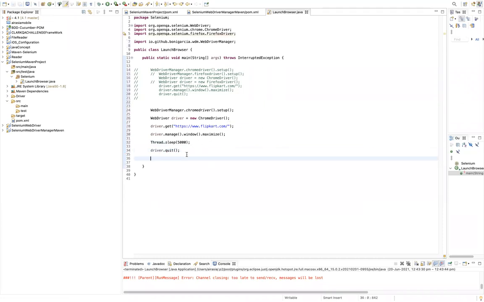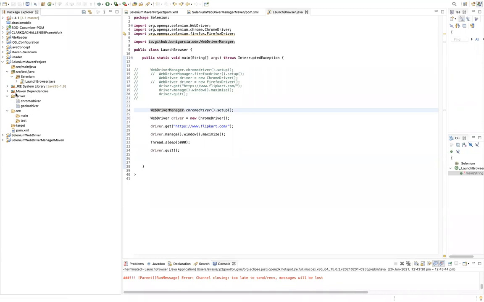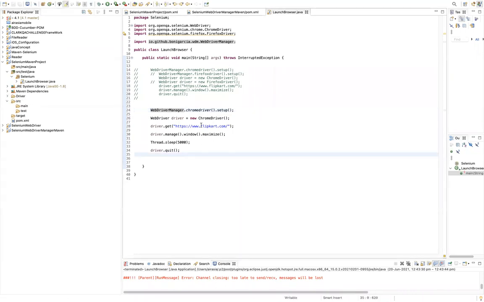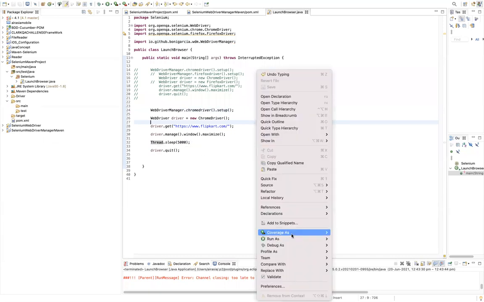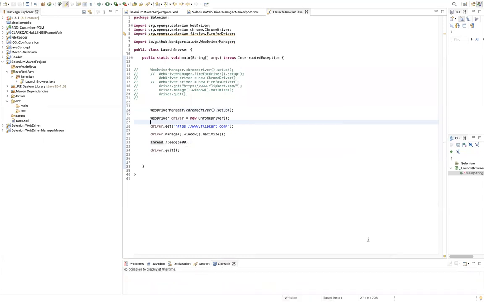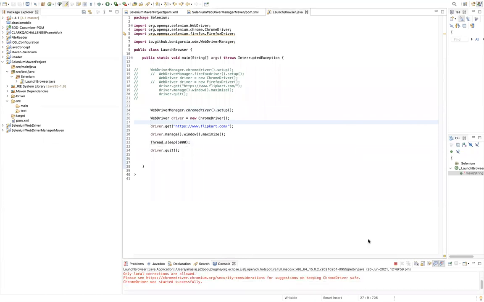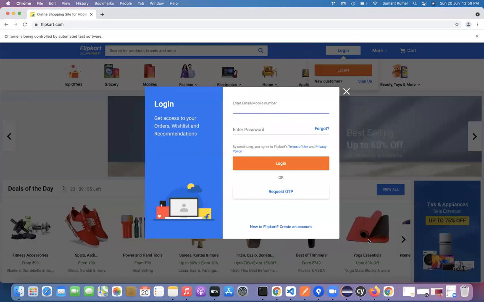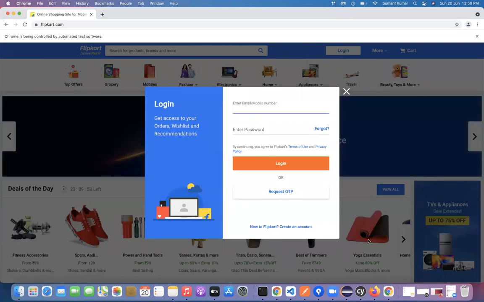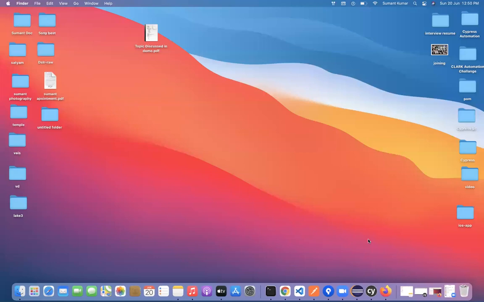So with the help of this web driver manager, now this Chrome driver and Gecko driver are not required at all, because I'm not giving the path of this Gecko driver. You can delete this folder also, and it will still work. What it will do is launch your Chrome, then navigate to Flipkart, then maximize your window, then wait for 5 seconds, and at the end quit your browser. So let's see, I'm going to run. You can see it's working, right? And it quit your browser.